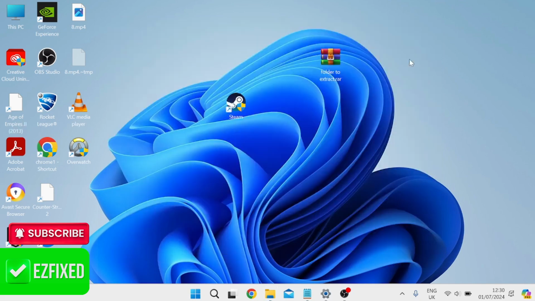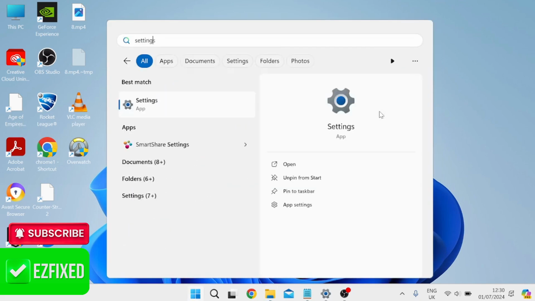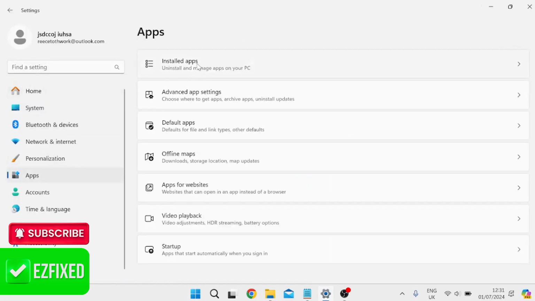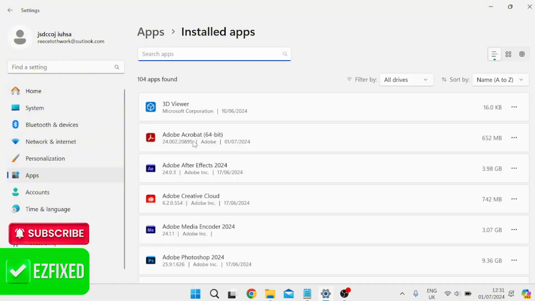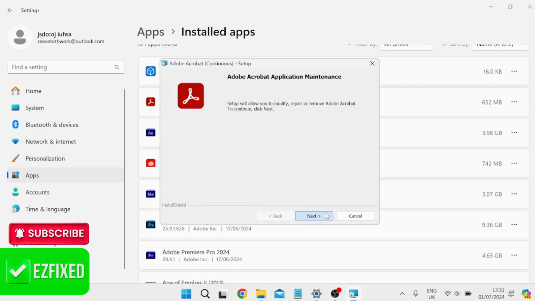Then you can head out of this window, and the next thing we're going to do is head to the Start menu and search for Settings, and then come over to the Settings tab here. Now from the left, come over to Apps, and inside of Installed Apps, you need to find Adobe Acrobat from this list of applications, which should be somewhere at the top. And then we can select these three little dots to the right of it and come into Modify. Then just press Next to continue to the next page.